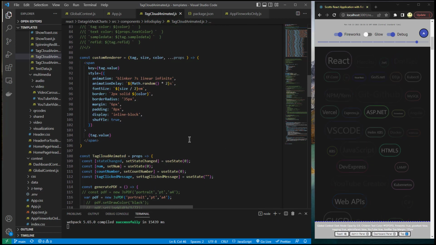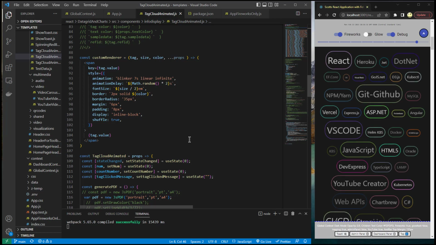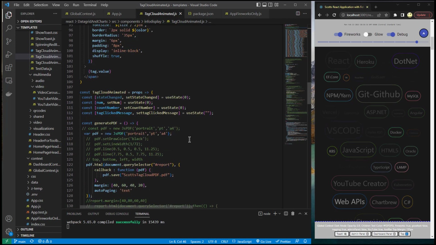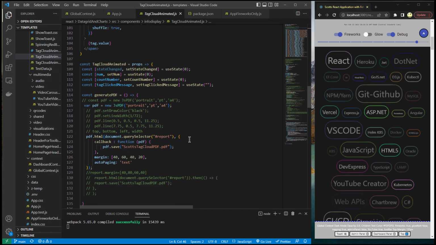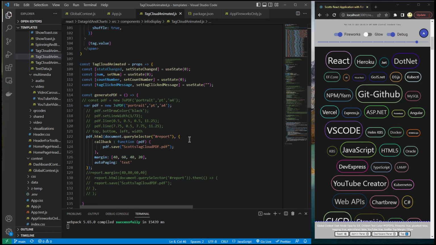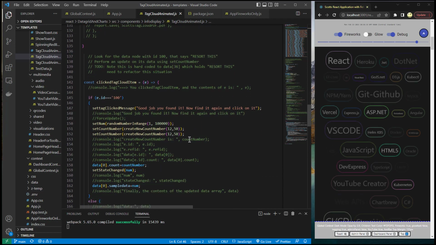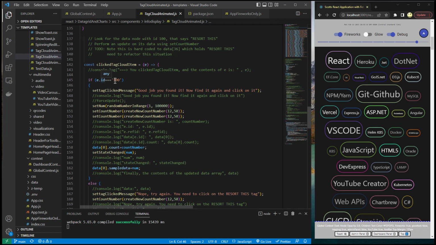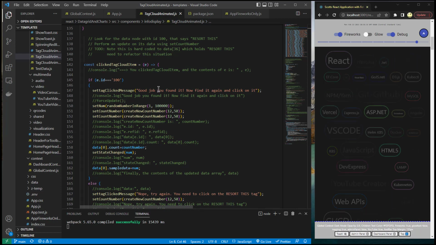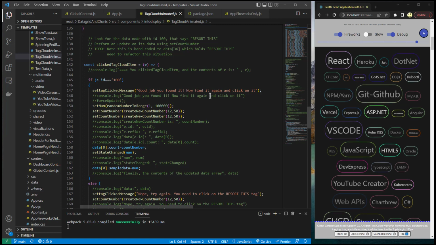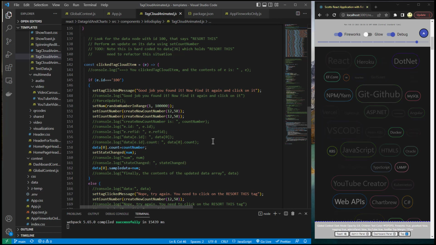And so looks like I built a custom renderer. And just looking at some of the other code here. Looks like here's where I'm checking. If you click on ID 100, that's the resort this. I still have a lot of the console logging from when I was building it in here.